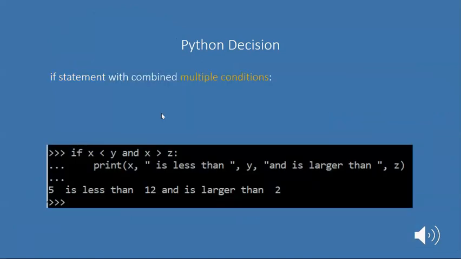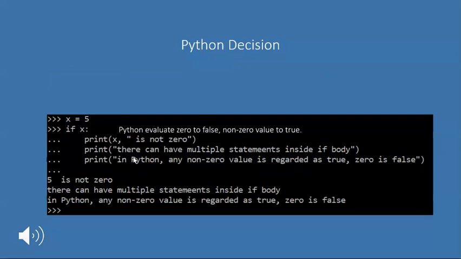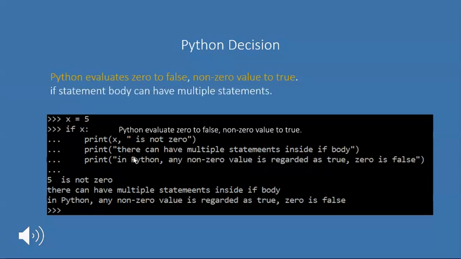This is an example of an if statement with combined multiple conditions. Please note, the logical operator AND is used to combine multiple conditions. And we may have examples that use or and not to combine multiple conditions. Same as many programming languages, Python evaluates 0 to false, non-zero to true. The if statement body can have multiple statements, as shown in the example.